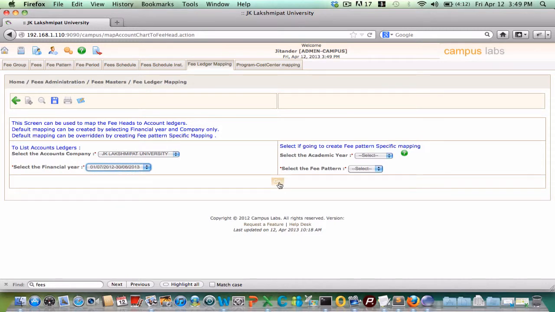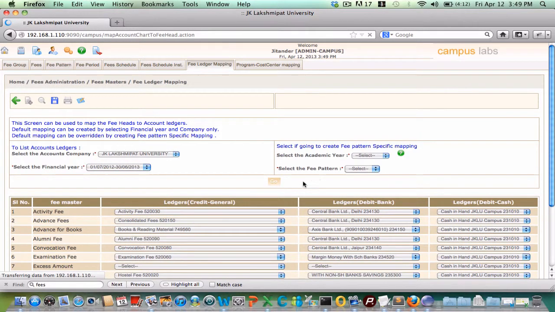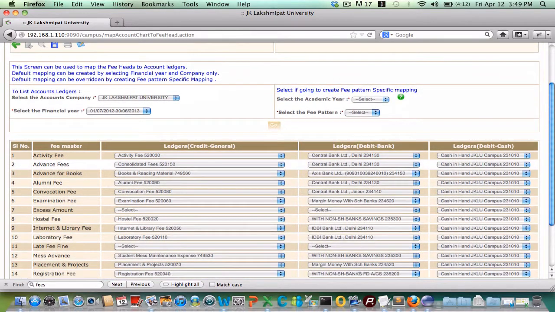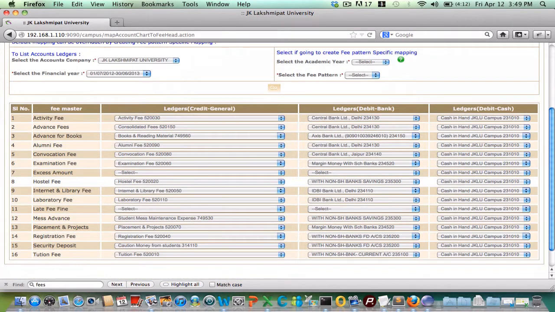For each financial year, there will be a different setting. There are two options. First is default setting, where you have to only select account company and financial year. You will get the list of fee heads in the left corner, and you have to map these fee heads with different general accounts and different bank accounts and different cash accounts.